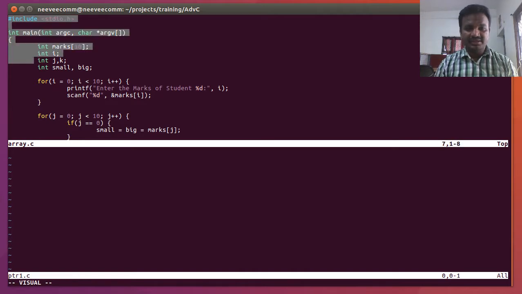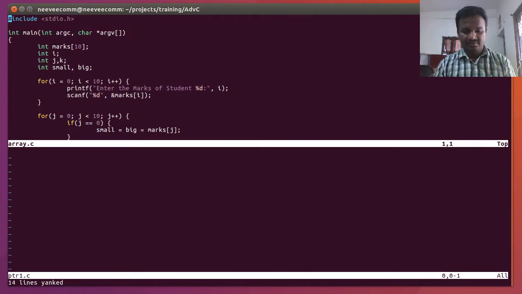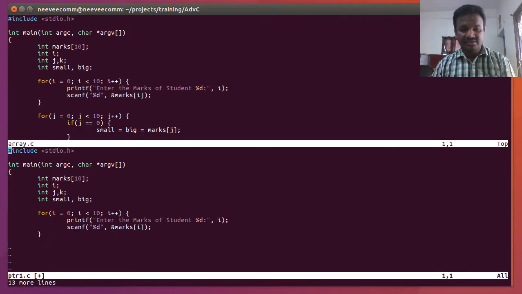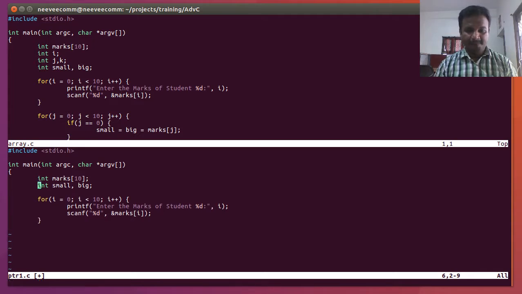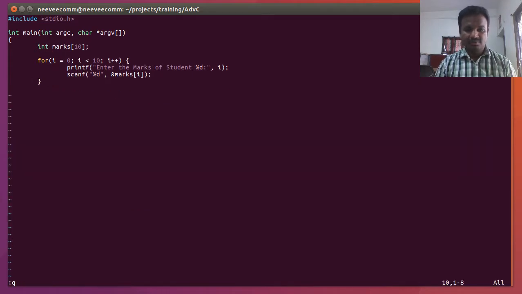That I'm getting the marks, all those things, and we can do that here. I'm getting the marks of everything, and once I am able to print it earlier, now I am going to print in a different way using the pointer.